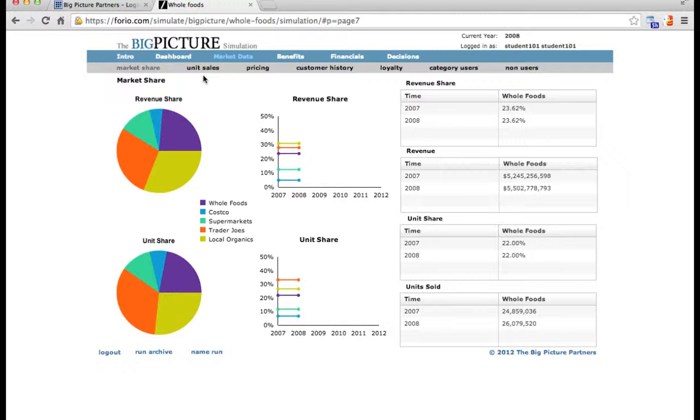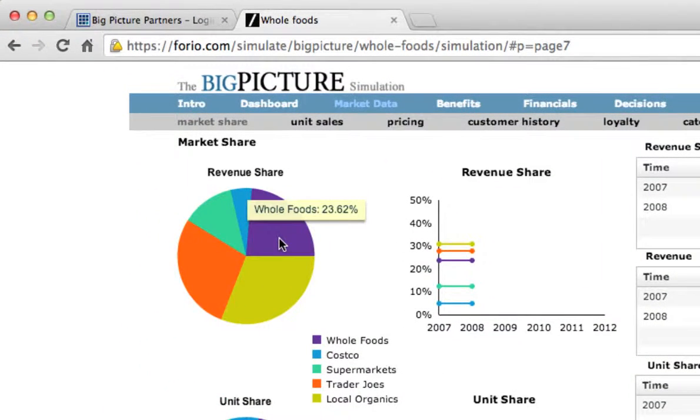Included in market data is share, unit sales, pricing, customer history, customer loyalty, and the category users and non-users. On every screen, you can roll over graphics to see further data. And the data is also presented in text form.